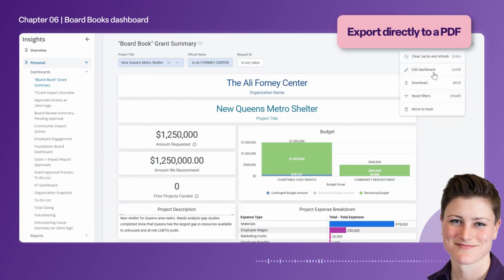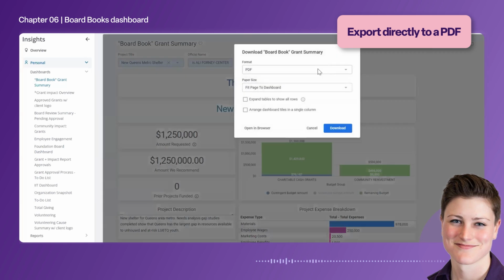So over here, you can see that I can go ahead and download this, and I can export directly to a PDF that I could then print and/or put in an electronic packet to then share with our board members.